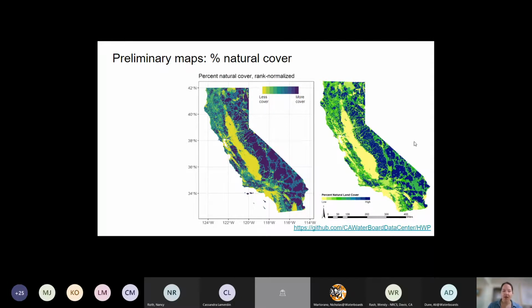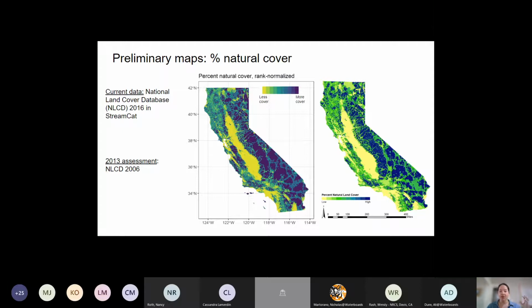On the next slide, I'm also going to pair this with the data that we're currently using at the top. To make the newer map, this is the National Land Cover Database 2016 that's available on StreamCat, whereas the 2013 assessment used the same database except using 2006 data. So that's another reason you might see some slight changes in these overall maps.